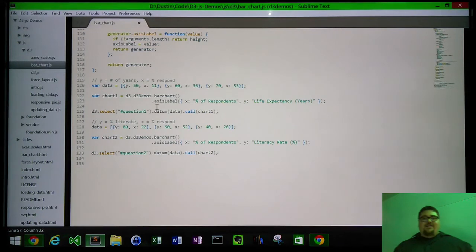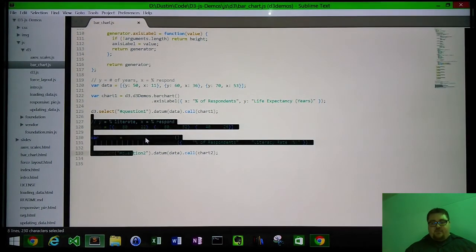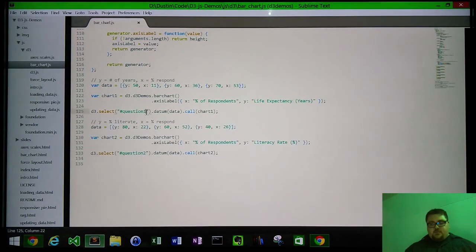and then we're going to call datum, which is different from data. Datum actually adds the data to the selection but doesn't bind it, because we bind it in the generator function later. And then the next method we're going to do is .call, which calls the generator and passes in the selection. And then because it's repeatable, we do the whole thing again in 3 lines of code and create another bar chart.